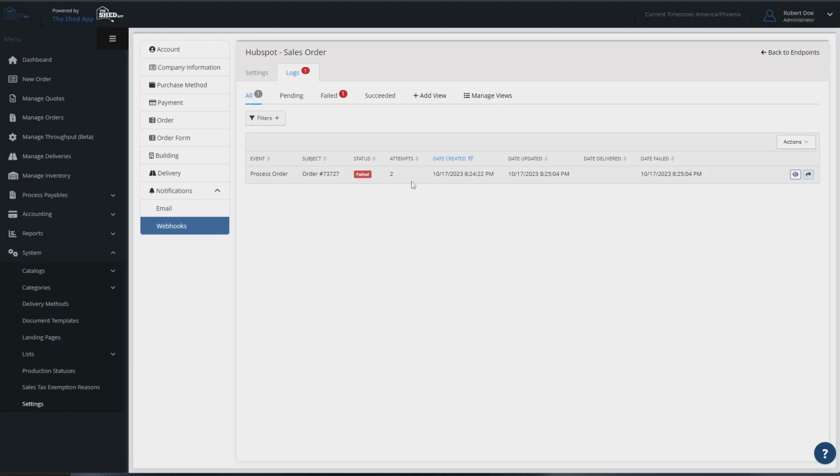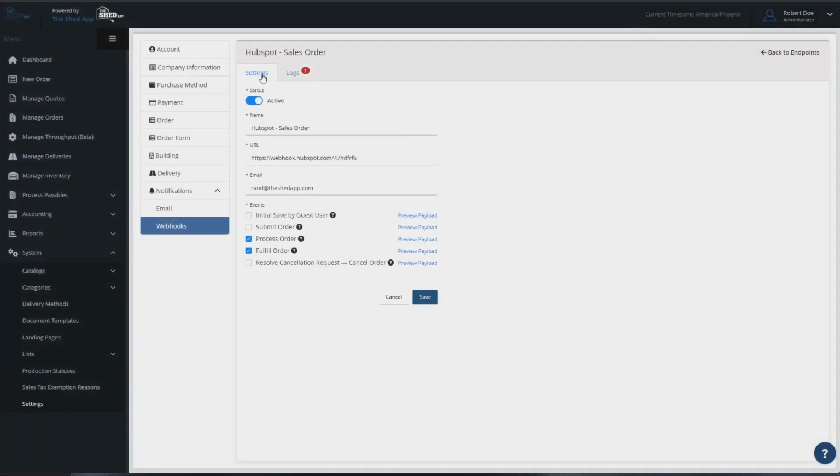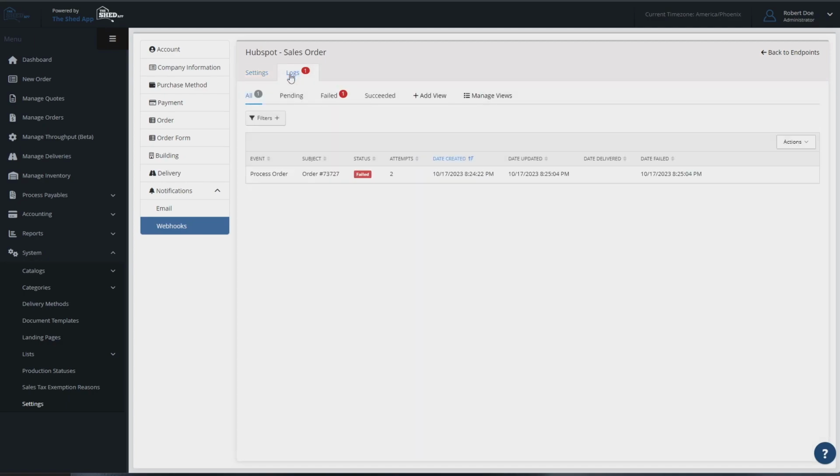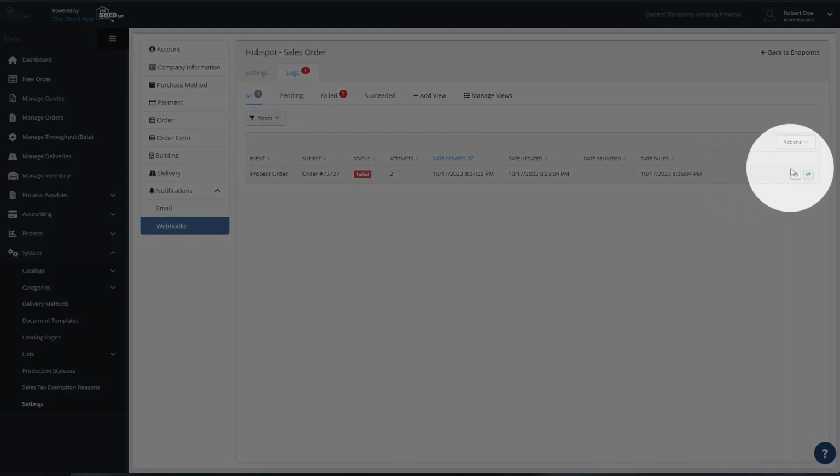Now because I know that I put a fake endpoint in here for the purposes of this video, I know already the problem is an invalid endpoint. In most cases, if you have a webhook that failed to send, it will take a little technical expertise to troubleshoot the problem. We need to correct the endpoint. Once you've corrected the issue, in most cases you'll want to resend the webhook. You can do that by coming back to Logs and clicking on the Resend icon.